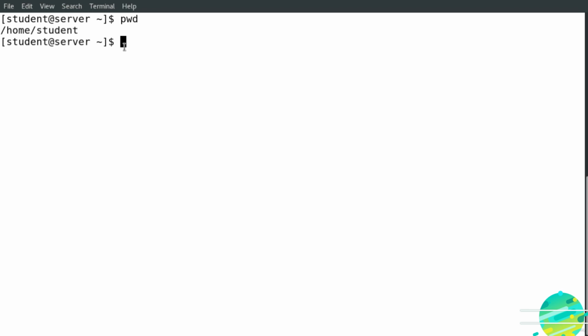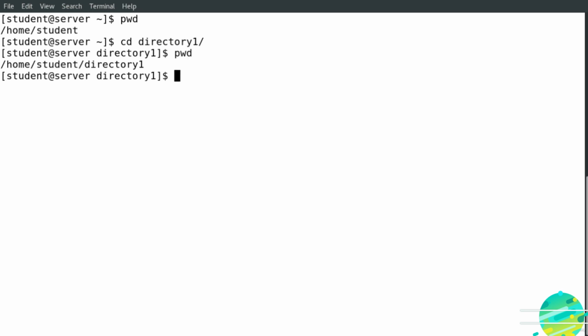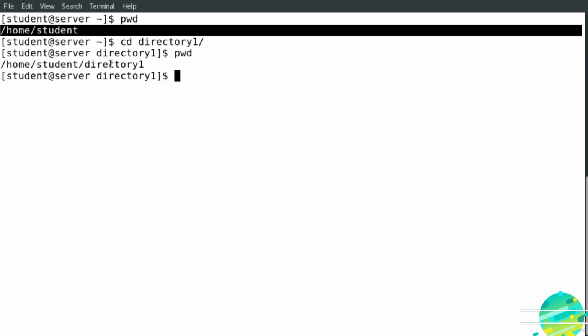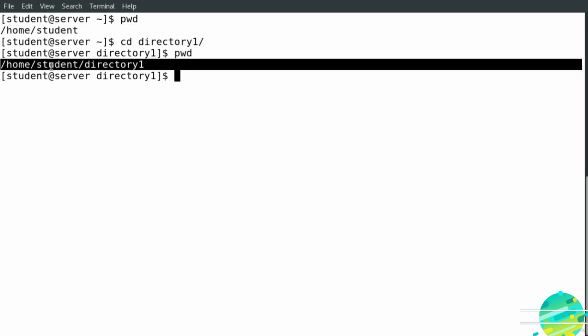The cd command. The cd command is used to change the current or working directory. For example, I'm going to type cd and I already created a directory. It's called directory 1 and I hit enter. So cd space then the name of the directory. Hit enter. Then I'm going to type pwd to print the name of the current or working directory. As we can see here, we moved on from the previous directory to the new working directory. So we are right now in directory 1.